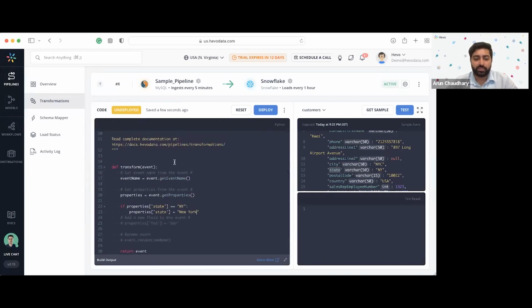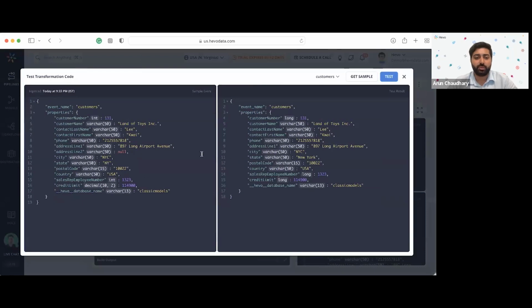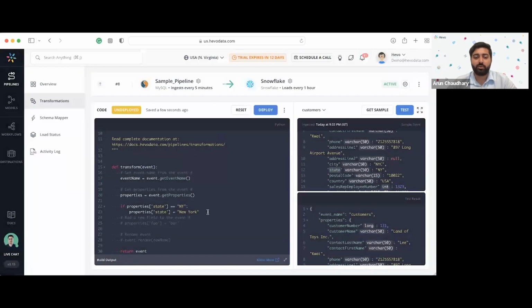Once I have written my script, I can simply click on the test button, and let me just expand it so that it will be visible to you guys. So now you can see we were getting it as ny, but in here we have it as New York. A very basic example, but it can impact a lot, because we get the data in millions.